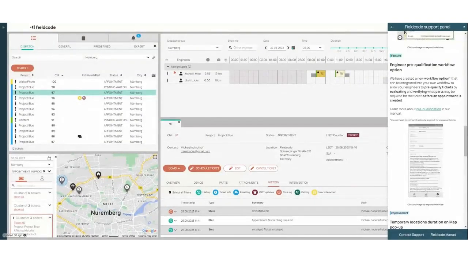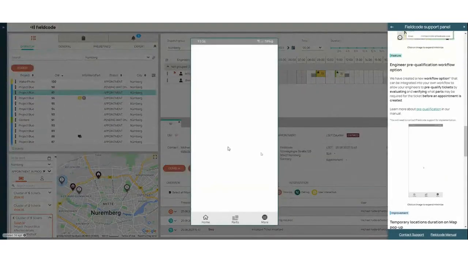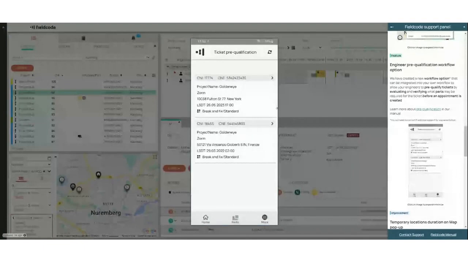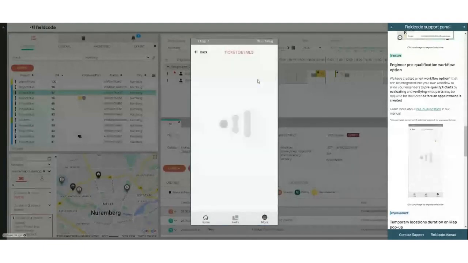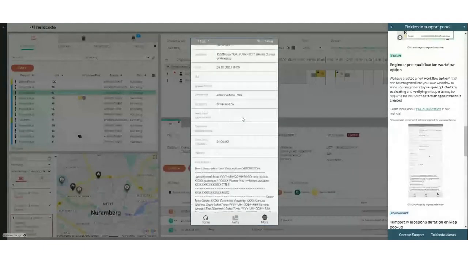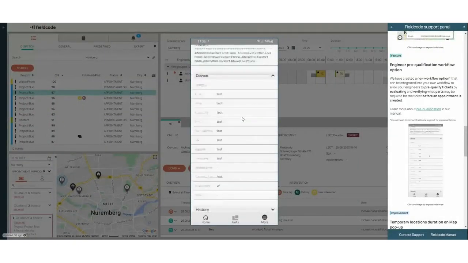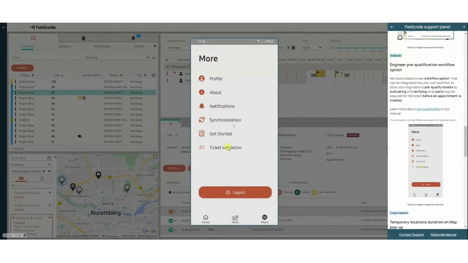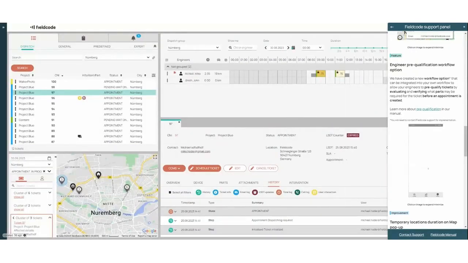We don't want that, so we offer a new possibility where they can, as you see here, it's a new spot in the More section where they can check ticket validation and pre-qualified tickets. They can order parts or let the dispatcher know what parts to order for the ticket before it gets an appointment, before it gets sent to their app as an appointment to them. So this is a really welcome module for your accounts if you need that type of action in your accounts. So those are the big features.